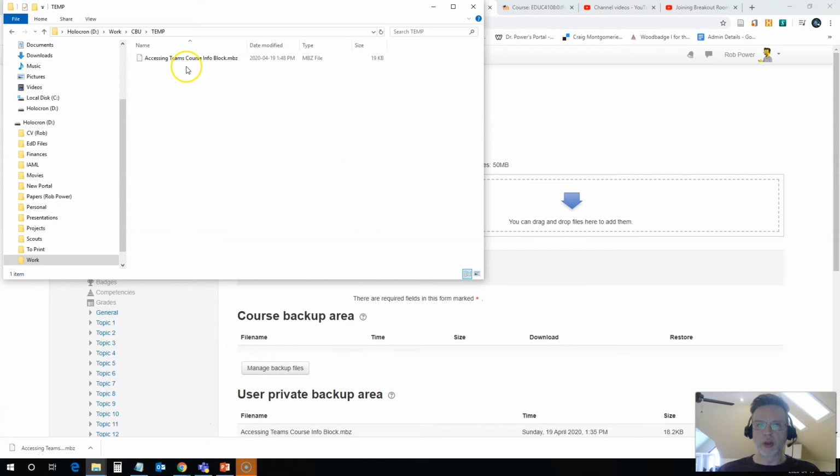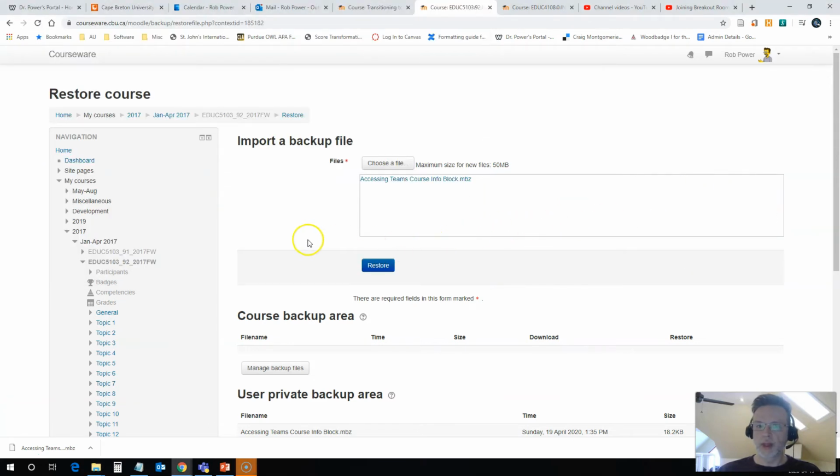So I'm going to go to my temp folder. I have the file that I downloaded. I'm just going to drag it here. And I'm going to click on the restore button once it has uploaded.